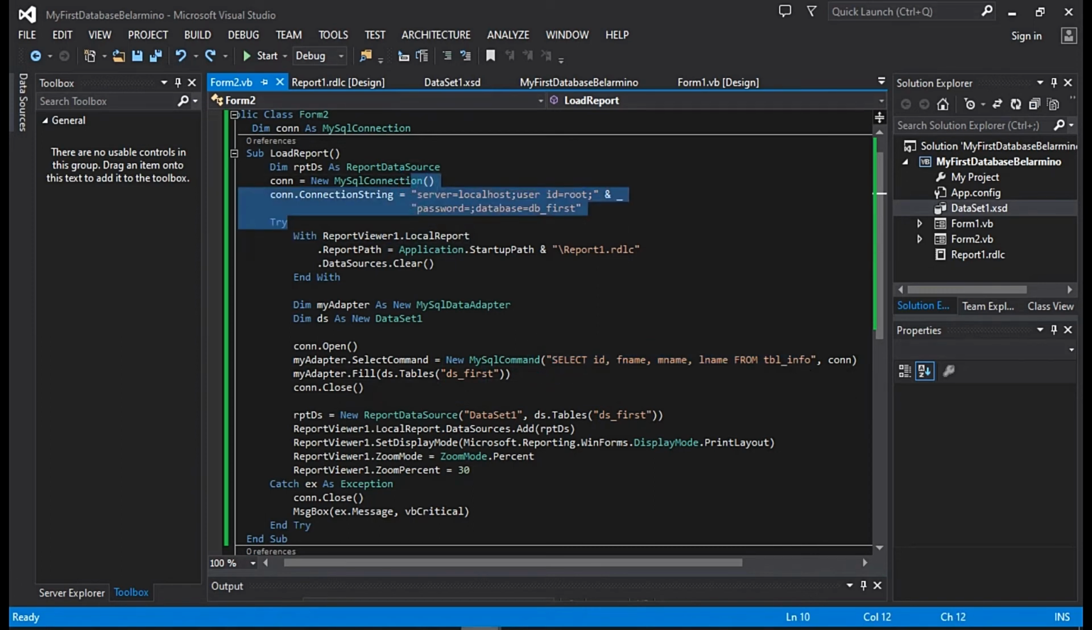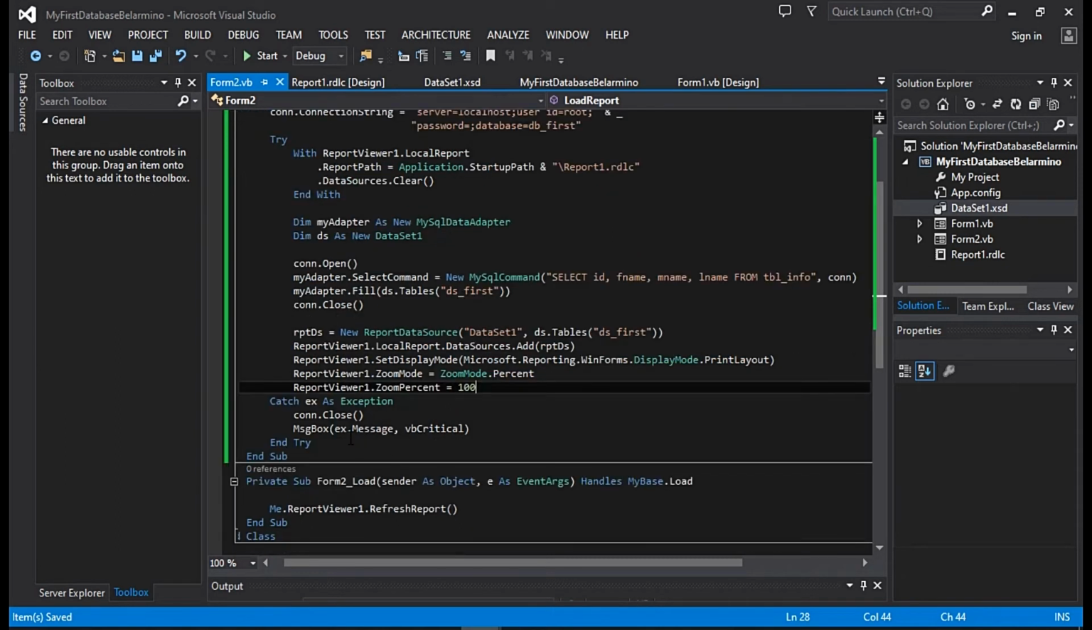and these connections. Okay. And then, it will set a display mode, no? Ayan. Na where we can print the layout inside that report. Tapos, we can zoom it, okay? So, ito, 30, palitan natin, gawin natin 100, yung zoom niya. Masyado kasing maliit yung 30. Okay, by the way. And then, that's it.